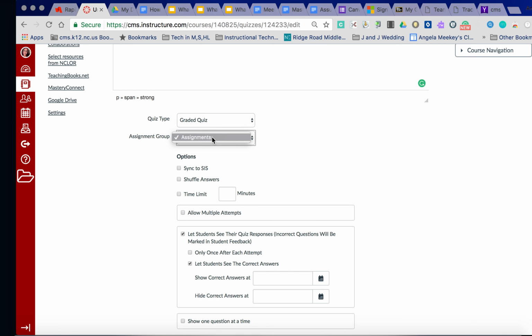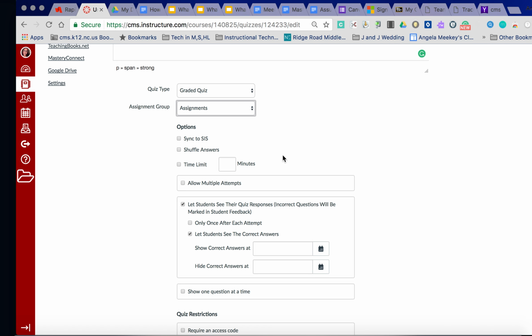Now, assignment groups. Like I said before, we haven't set up any assignment groups yet. You can create a formal and informal group. That way you can get your Canvas grade to match your PowerSchool grade, but it's really not that big a deal. Now, sync to SIS. This is how you get the quiz to send the scores to PowerSchool for you.